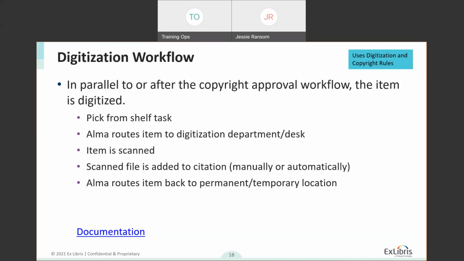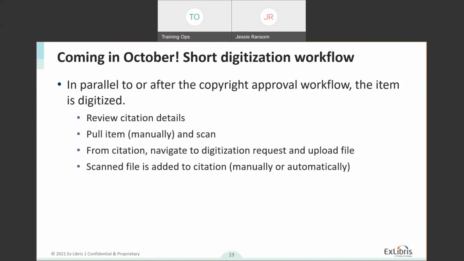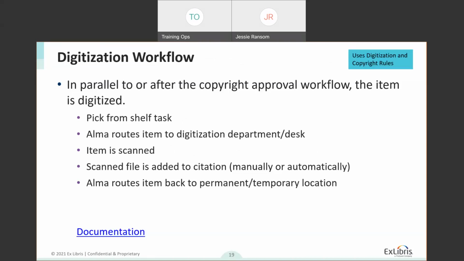I have this in here partly because I want to point out that there's something new coming in October, which we are calling a short digitization workflow. I work with a lot of schools where the Alma digitization workflow is very big. If I go back here, you pull it from the shelf, you route it to the right department, you scan it, you route it back, then you have to go to the citation. This works very well, especially if you have several different people who are working on this process, or it might happen over several different days.